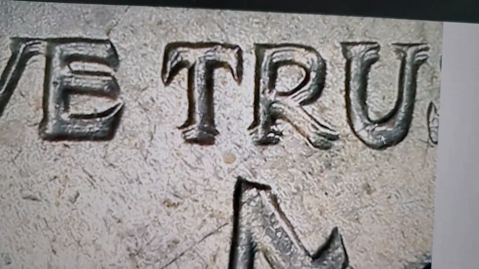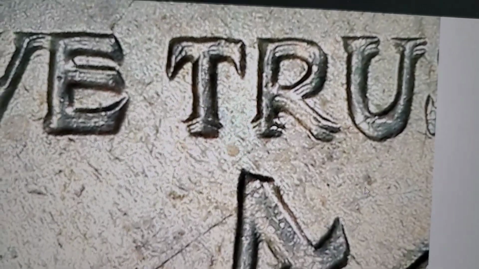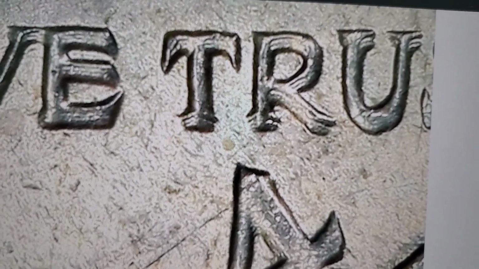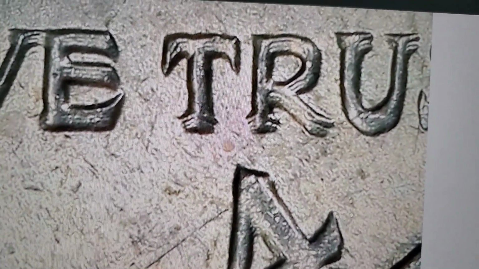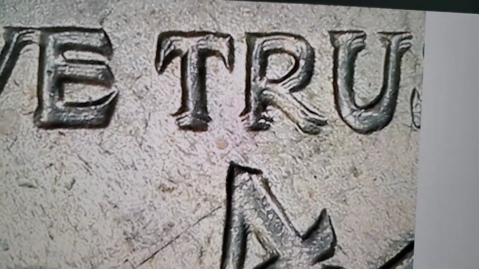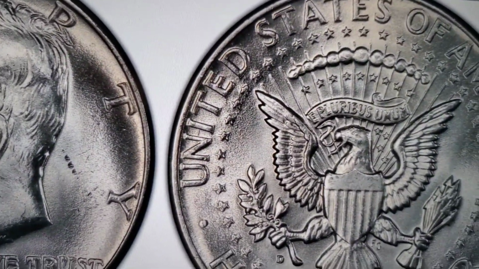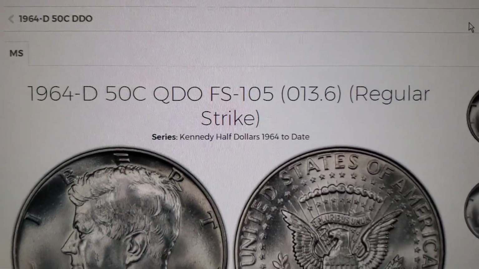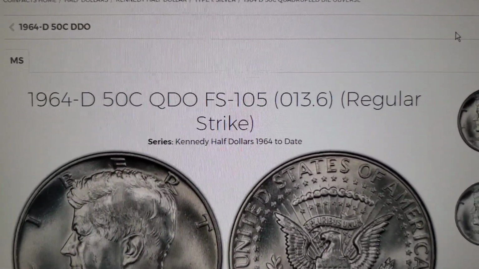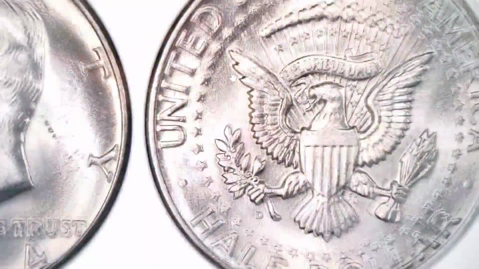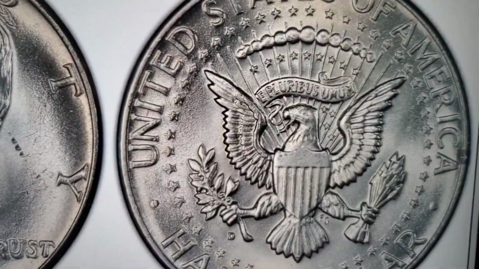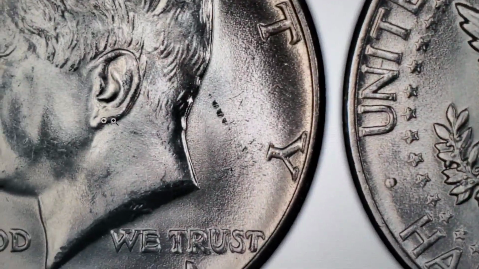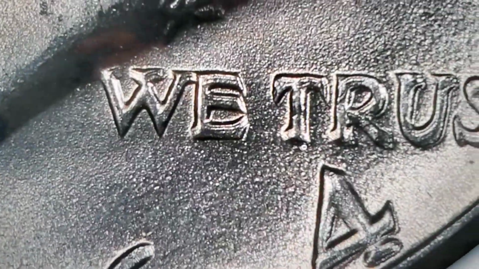Now I have found one that is either a TDO or a QDO, but when you compare the two, it's very hard to tell on the one that I have because it's very damaged. So we'll go over to the QDO right here, and again, this one right here, the 64D QDO FS105, and then we'll go to the coin, click the download button, and it brings up this picture. We will zoom in right here, and then there you can tell. Right there on the W you can see all the different lines and the splits.